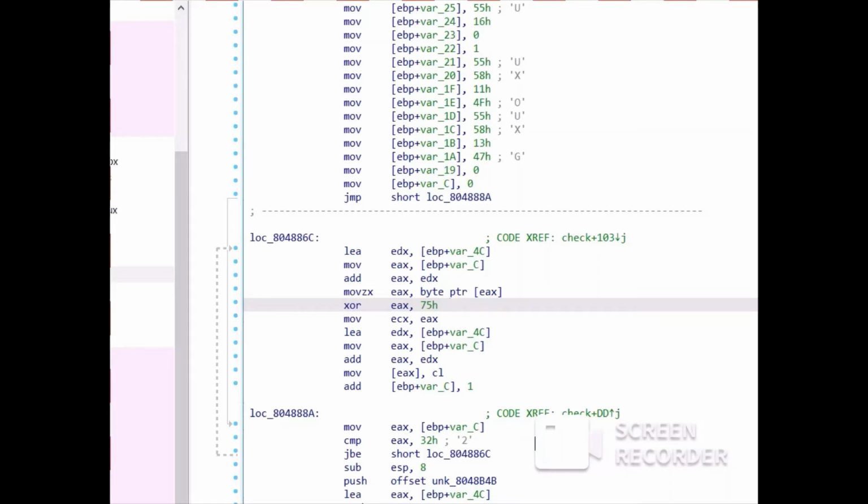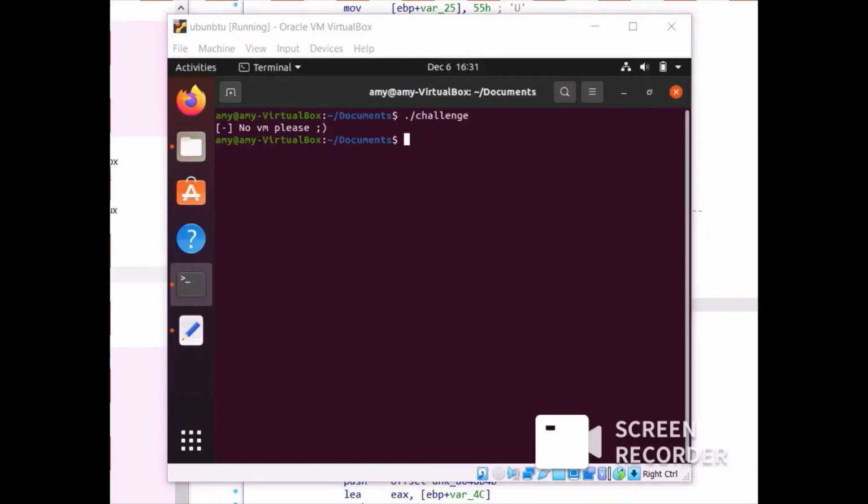But the solution we found to get around that was to set a breakpoint at the place where the XOR encryption happens, and change the value of the EAX register during one of those instructions, so that when it's searching for a string, the results will come back negative. So I'll go in and do that.